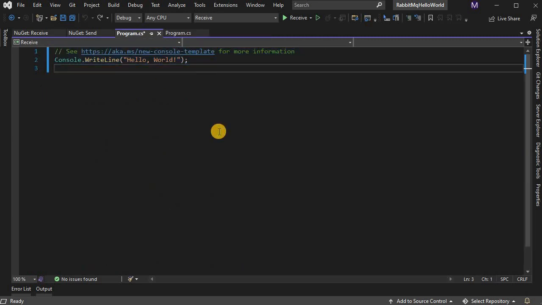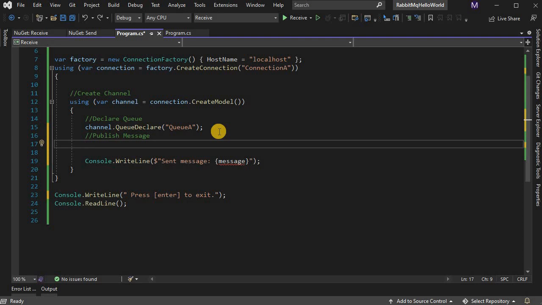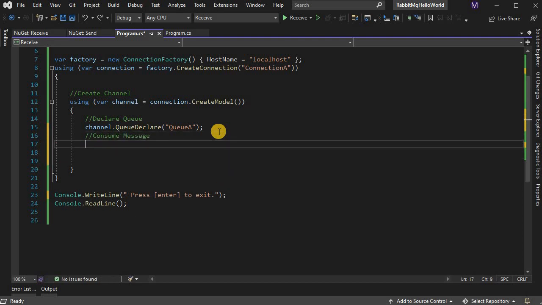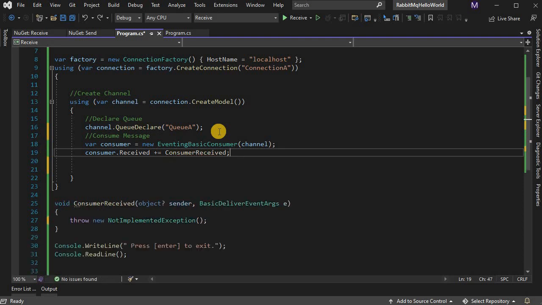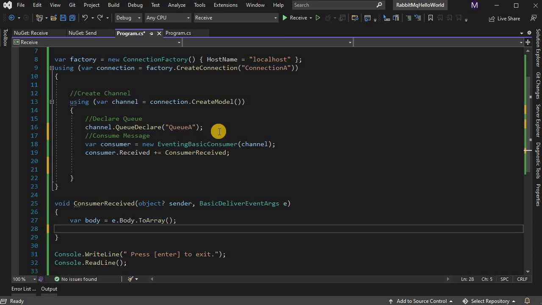Now next we want to consume the message which we are going to send. For that it's similar code. Instead of publish, we want to consume it, right? For consuming, we use the EventingBasicConsumer on the channel, and whenever any message is available, it's going to call this method. And from this body object we just return the body.